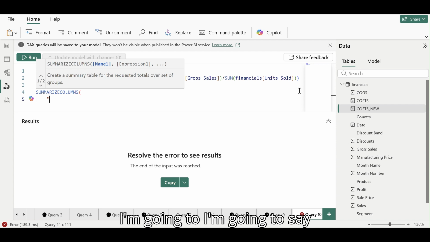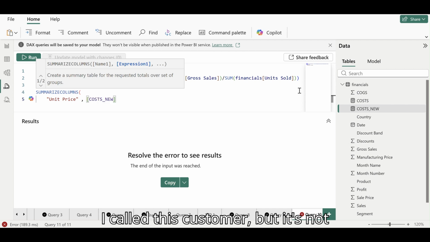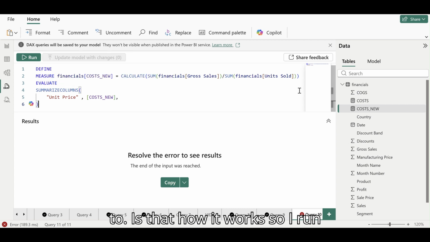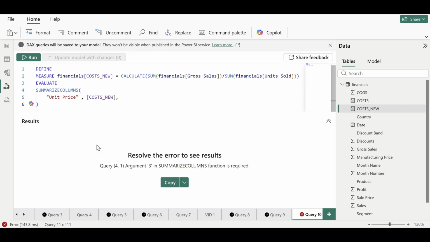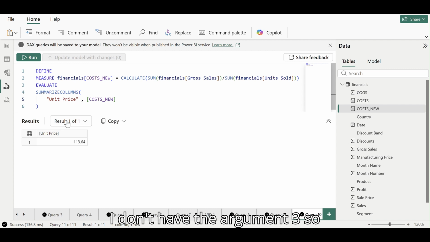And what I do, for example, I can do as I did before, right? So I'm going to say that it wasn't actually cost, it was a different name. Unit price is going to equal to, so I called this cost new, but it's not cost new, right? Just keep in mind. So I want to see how it works. So I run it. The argument in the SUMMARIZECOLUMNS function, argument 3 in the SUMMARIZECOLUMNS. Okay, I don't have the argument 3. So that's it, the unit price.